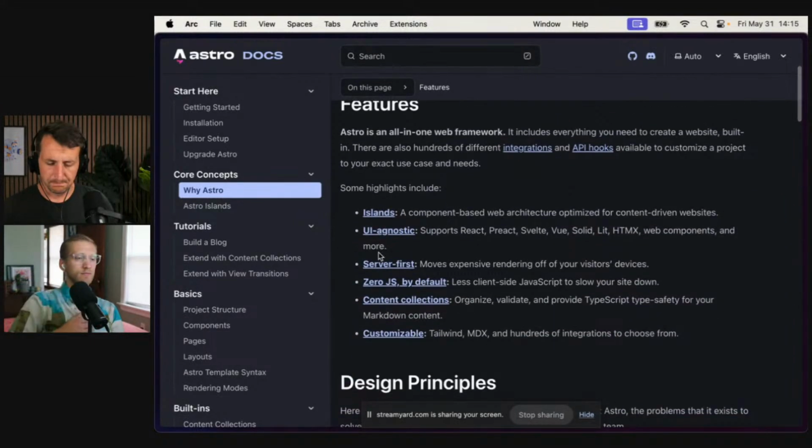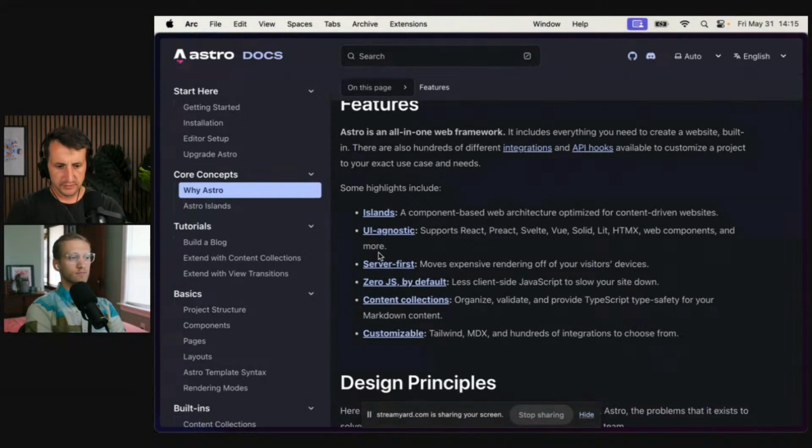All-in-one framework. It includes everything you need to create a website built in. There are hundreds of different integrations. We have islands. Now, what was this islands? Maybe you can define that for me, but I remember seeing a year or two ago that being kind of touted as the next thing in component land. But how do you view that?